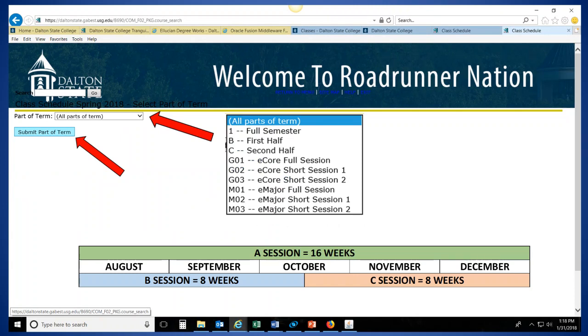When you do that, it's going to ask for parts of term. Most students typically want to leave it where it says all parts of term because you want to see all the A session courses, all the B session, and all the C session courses. These are just different parts of the school year. Once you've put in all parts of term, submit that part of term.